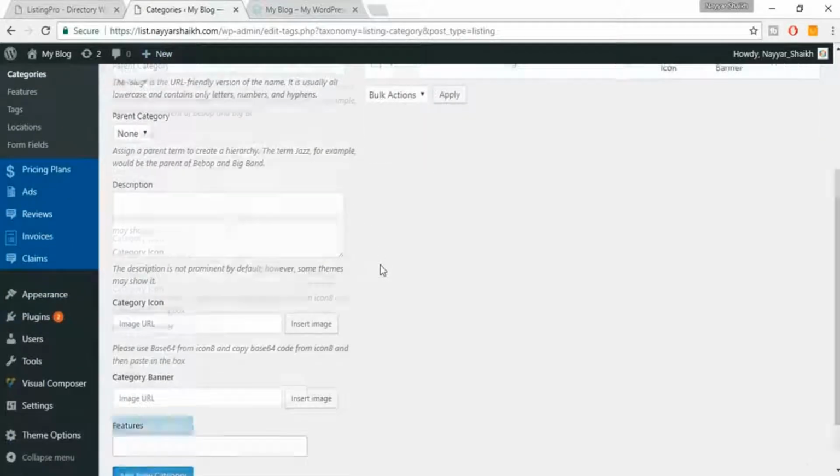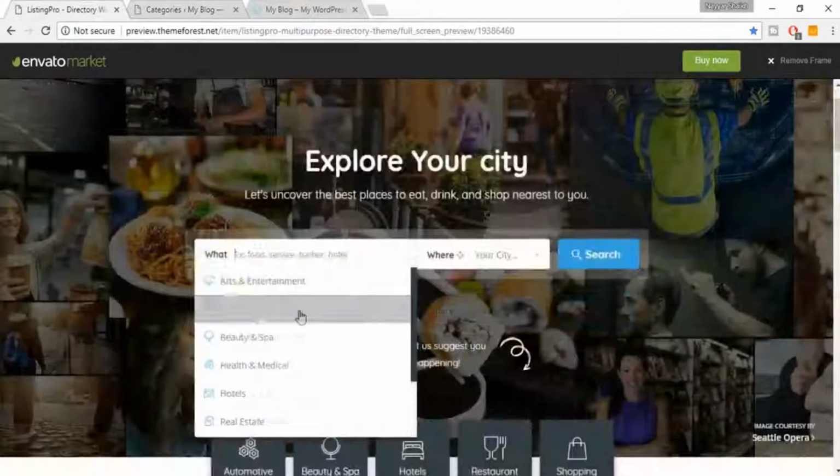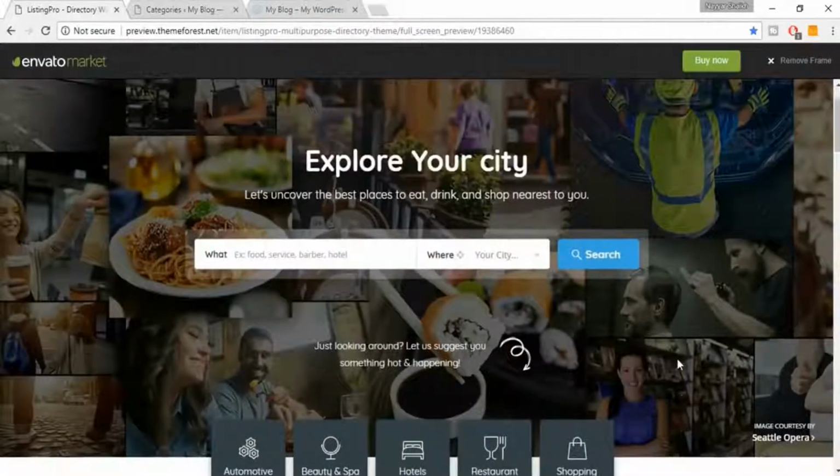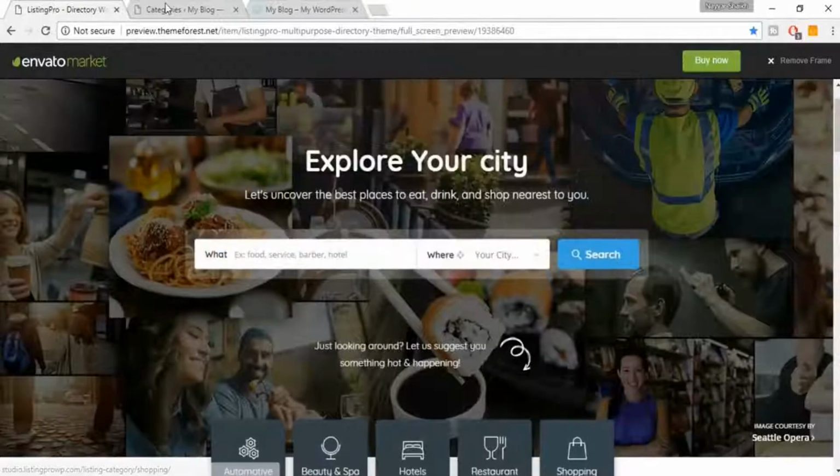Okay, now you can select a category icon. For example, when you click on over here, you see there are different icons. Here also, every category has a different icon, so you have to select a category icon.